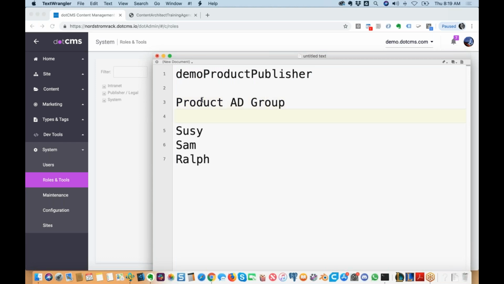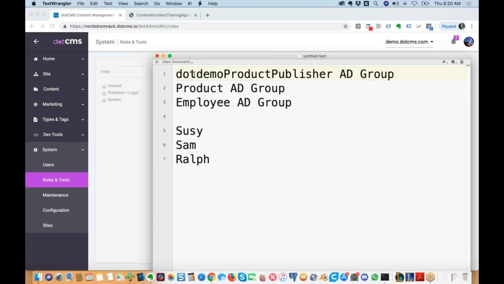So maybe they belong internally to the products AD group, and they belong to the employee AD group, right? All three of them. However, what we're going to do before an AD group that is a .cms AD group, Active Directory, right, is we're going to put some sort of prefix that's in the configuration. It can be anything. Let's just say it's .cms_, right?